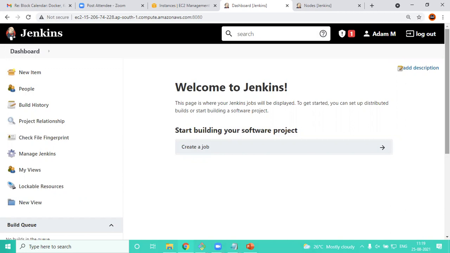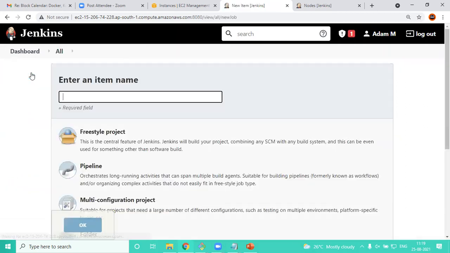To create a job, go to the left side option and click on New Item. Okay. Now give a name here. Let me just call it first job. Okay, you can give any name. Again, this is for the job to appear on the dashboard.